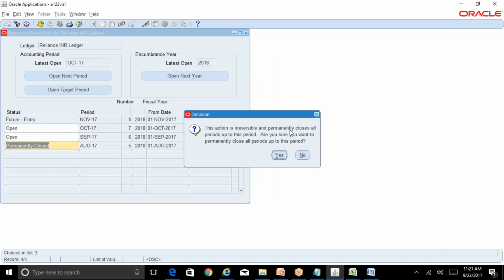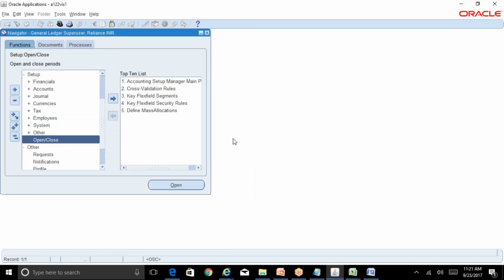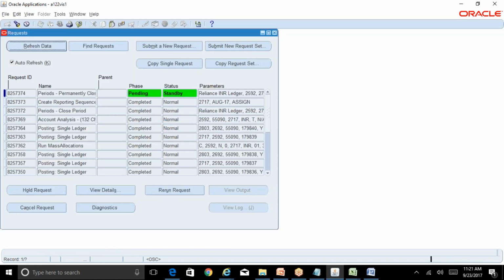This action is irreversible and permanently closes all the periods up to this particular period. Are you sure you want to permanently close all the periods up to this particular period? I say yes. Okay, save this. Again, a concurrent request is triggered. Let's wait for the request to be completed.